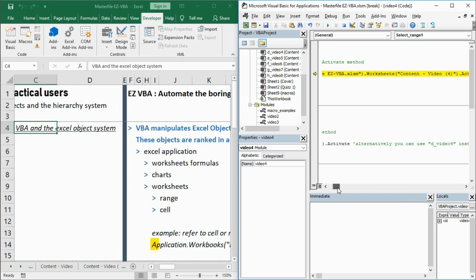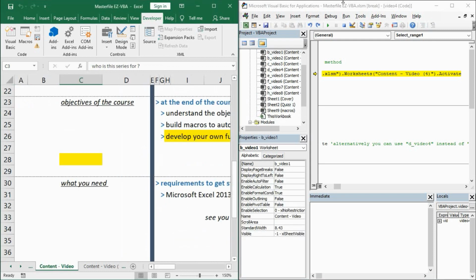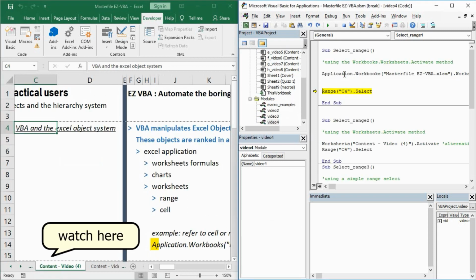The same thing happens for linking the workbook with its worksheets, the current worksheet called content video 4, and then we link this worksheet with an action or method. It's the method .activate. And all this line of code does is simply activate our spreadsheet. So let's say we're working on a different spreadsheet and we run the code. I press F8, and as you can see, it basically activated my spreadsheet.